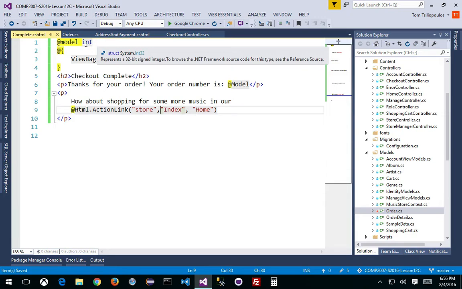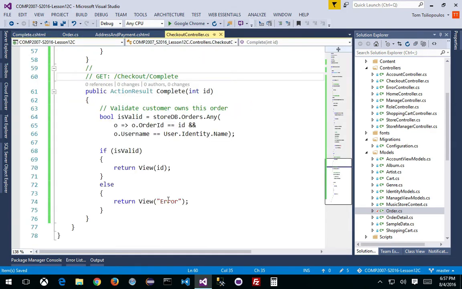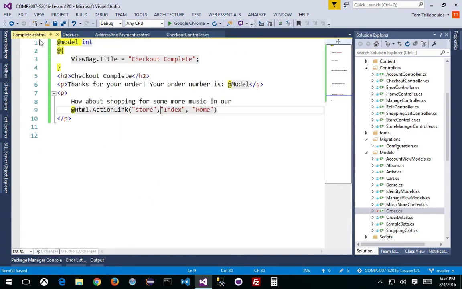He's calling this a strongly typed view. The reason you can do this is that you can pass in the model as an integer, so you don't have to actually name the model type. It's just listening for an integer type. That's all it's listening for. So as long as this is an integer, it's going to show a number here, and the number is going to be passed in from the checkout, which is right here. Okay? Our views are done.